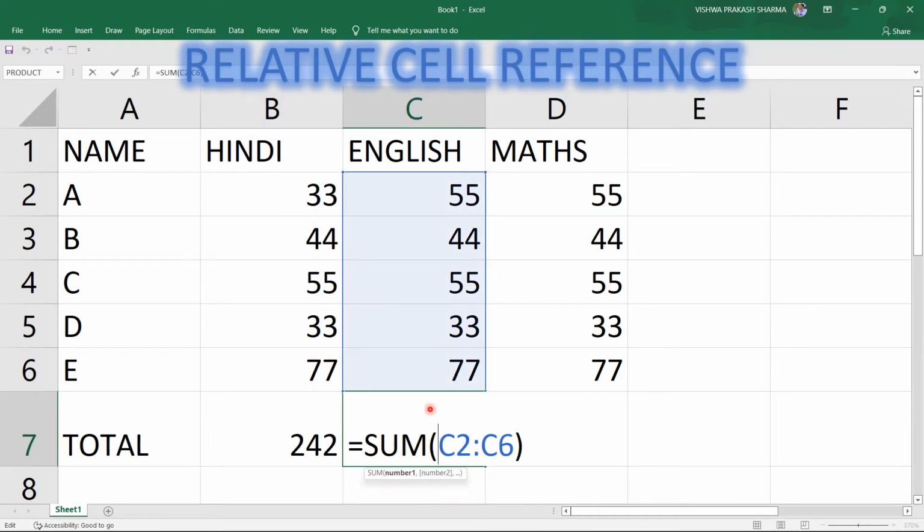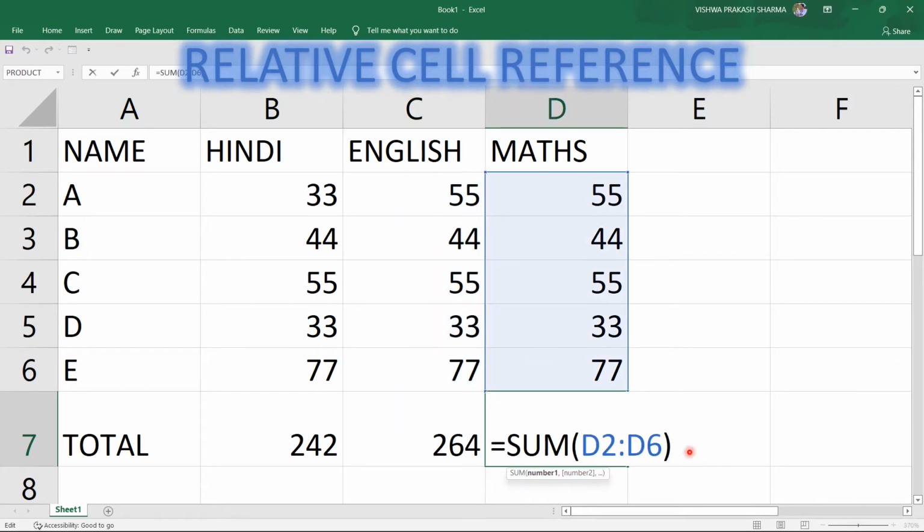Now see, when I paste this formula here, what happened? Previously the range was B2 to B6. Now it changes to C2 to C6. There is a change in the reference. When I copy a formula or function from one column to another column, its references will change, and this concept is known as relative reference. When I copy it again to the D column, it changes its references according to the column. It's known as relative reference.